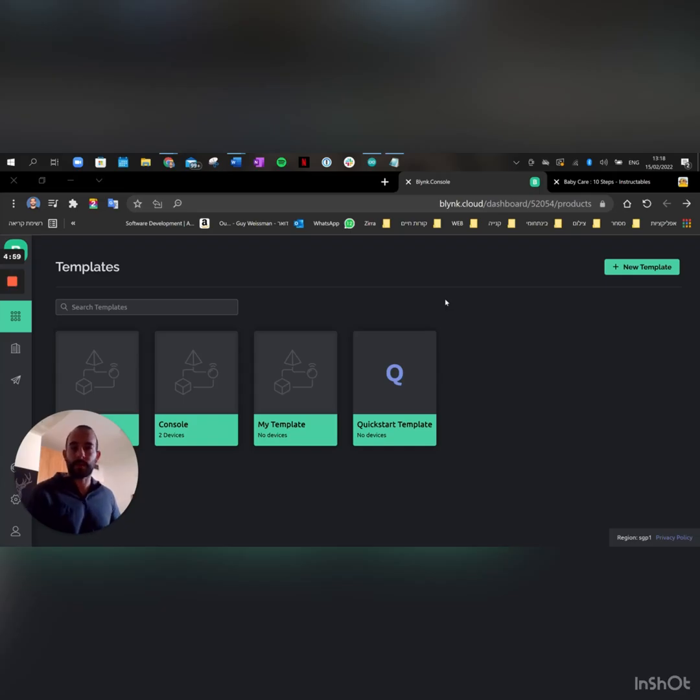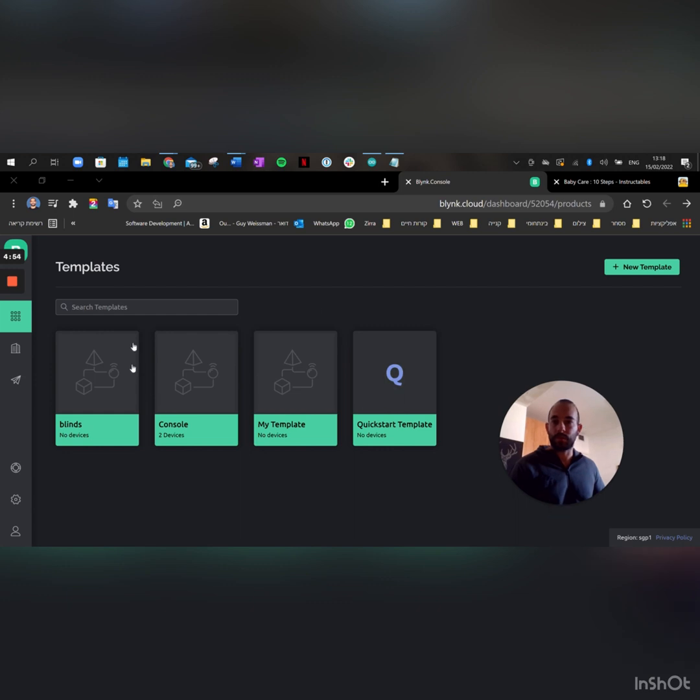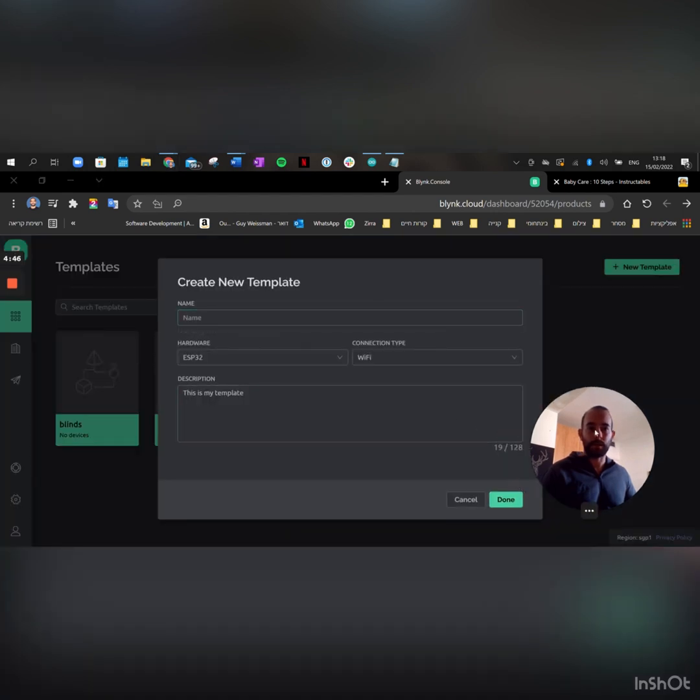Hi, so we're talking about setting a new device from a template in Blynk. Those are the templates that I have. You need to go to the URL of Blynk, press on templates, and you can create a new template. Let's see how it's done.